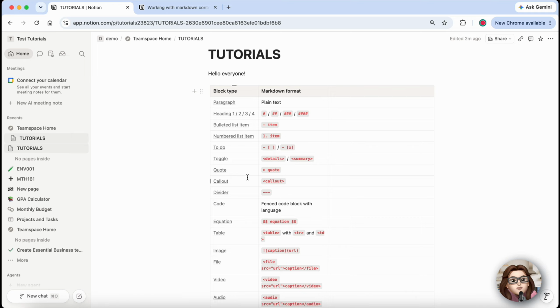To create headings, type 1 hash followed by a space for heading 1, 2 hashes for heading 2, or 3 hashes for heading 3. For bold text, type 2 asterisks before and after your text. For italic text, use a single asterisk on each side. To add strikethrough, place 2 tildes before and after the text.